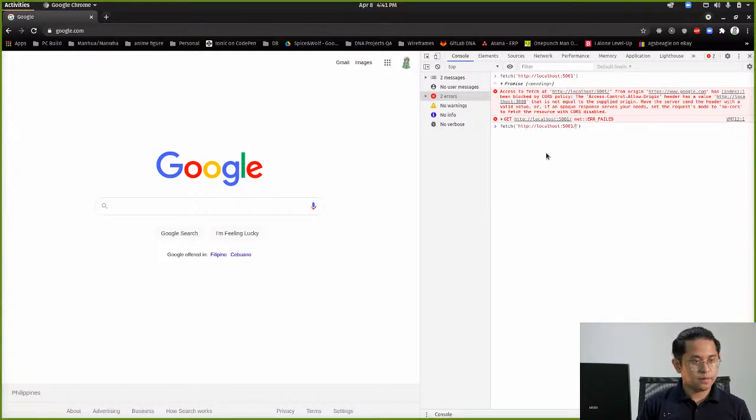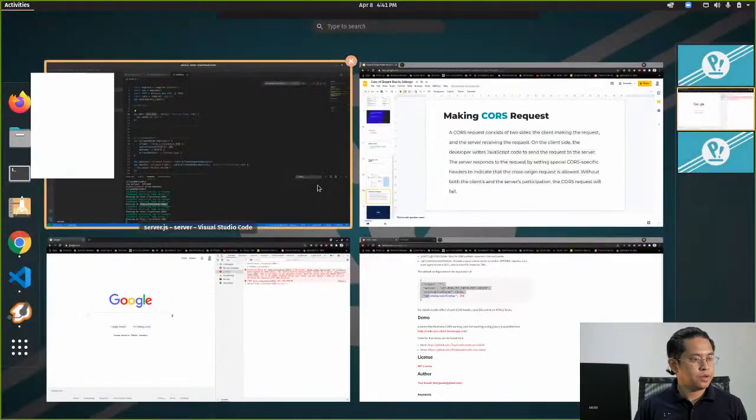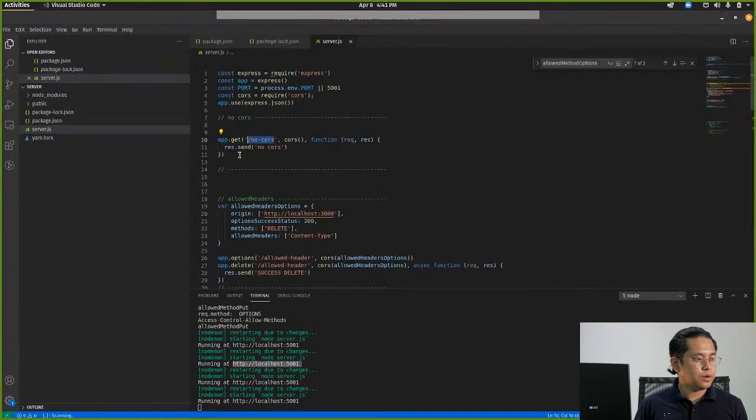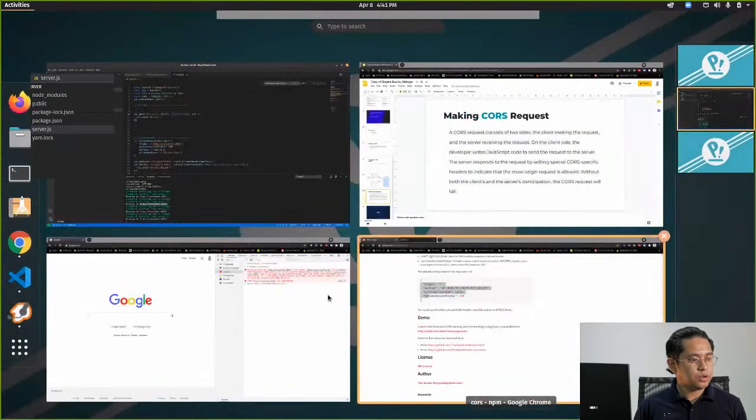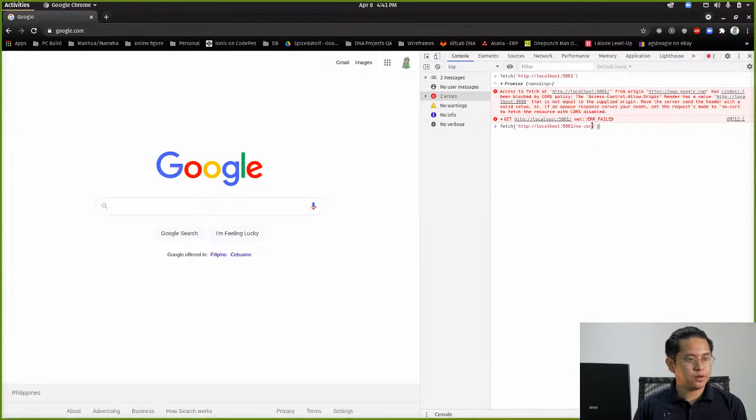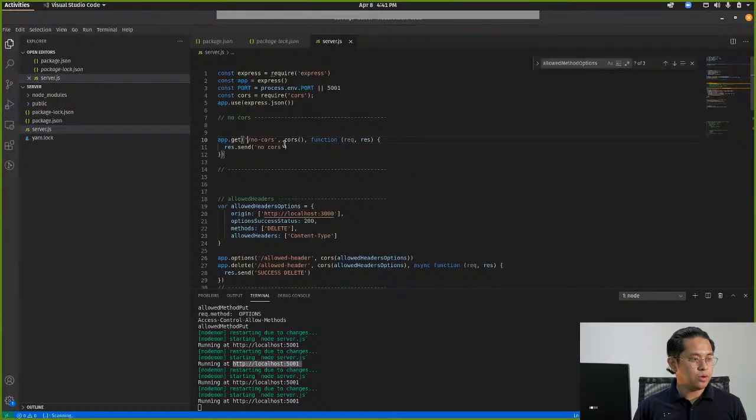So if I try to fetch this one with no CORS, it will be allowed. So let's enter. See, promise fulfilled. The request here is not getting this kind of error because we allowed all websites to access my server.